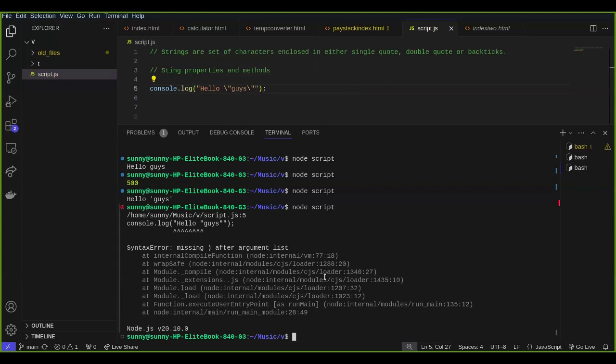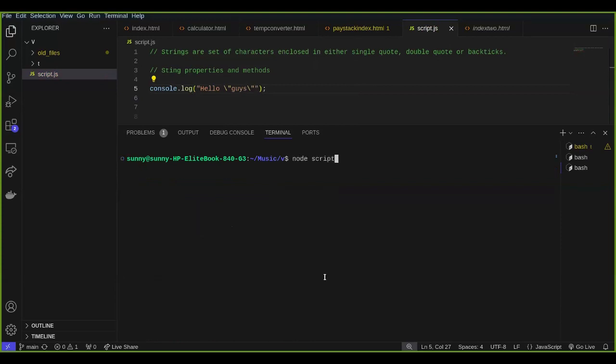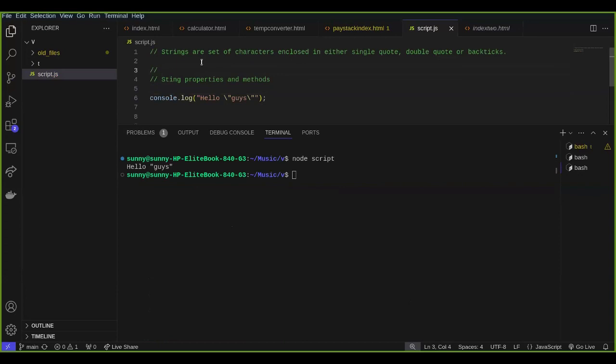So if we clear our terminal and we come back and run our node script, you see hello guys, and then the guys is in double quotes, right? So the backward slash here used on your string is used as an escape character. The other thing you can use your backslash for, for example, if I want guys to be in a new line, I can say hello, then I'll say backslash and n to take the guys into a new line.